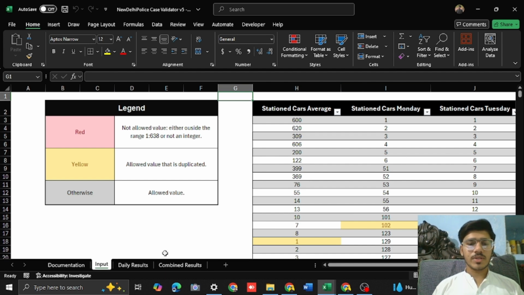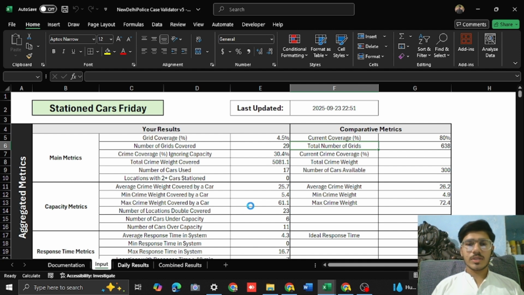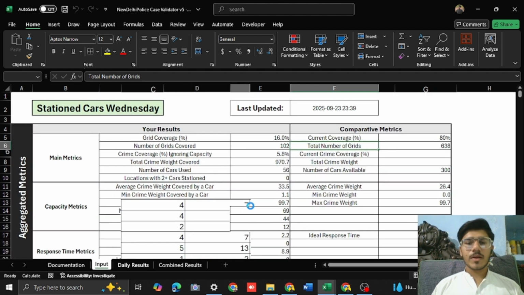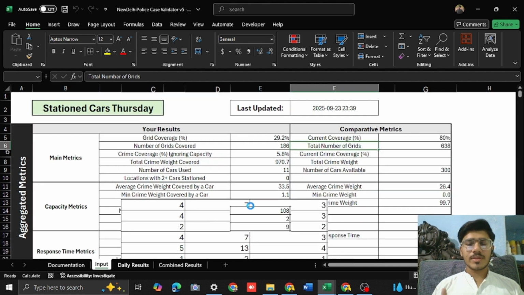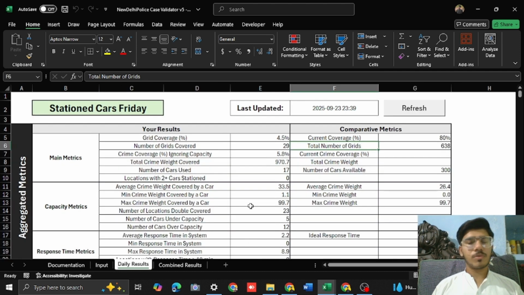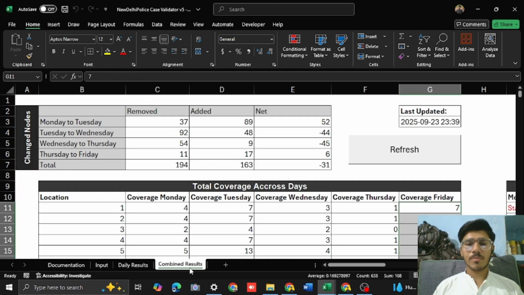After this, in the daily results sheet, as you can see, the whole workbook gets auto refreshed when the sheet is opened, and it takes a lot of time. So he wants me to rewrite the complete macro to optimize it and reduce the loading time. Also, to add a refresh button for manual refreshing, so that only when the user clicks it, the sheet gets refreshed. Same for the combined sheet.